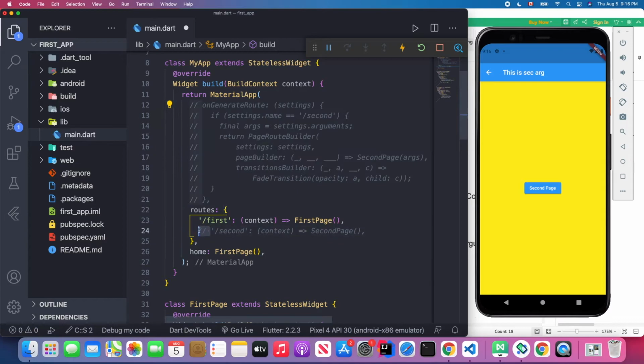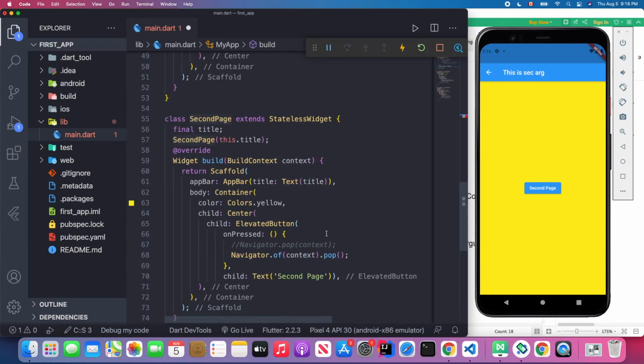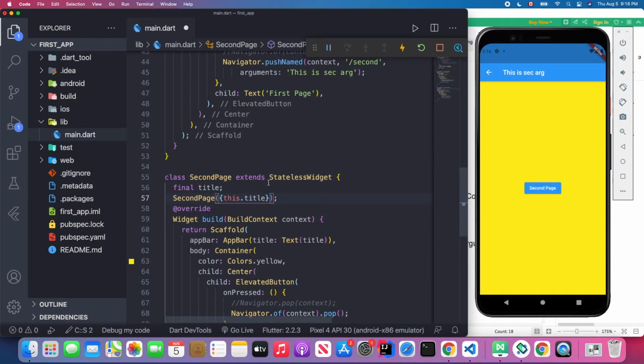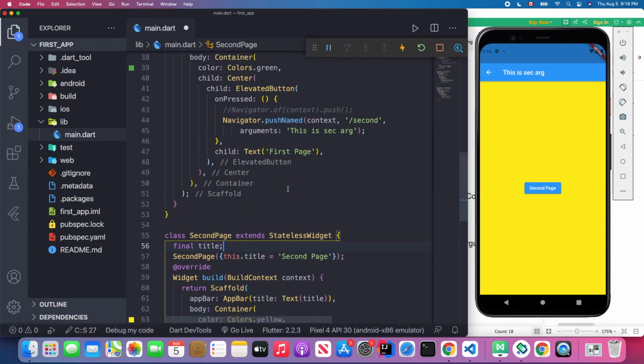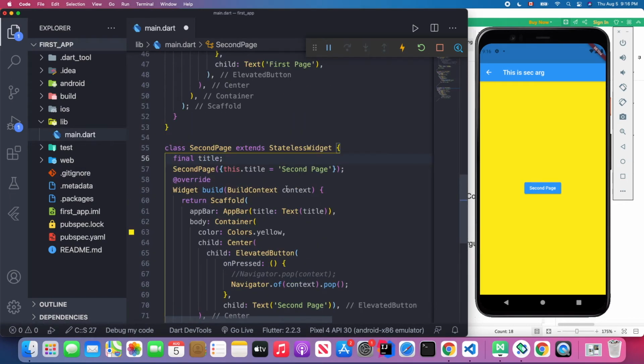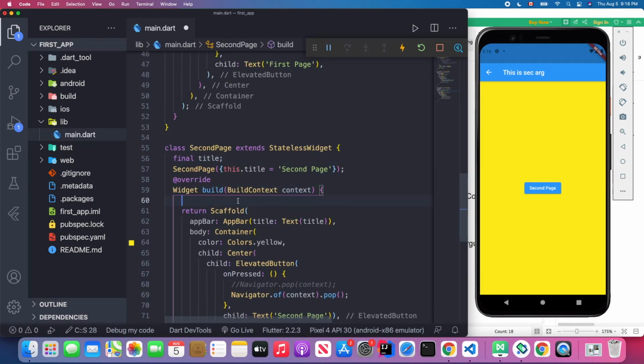Also, I will uncomment the second page route, and then the routes. And also I will change the second page a little bit. I make it a named parameter, and when you make a named parameter, you need to give it a default title. So I would like to give it a default, second page, right? So then inside this second page, we're going to extract our argument.